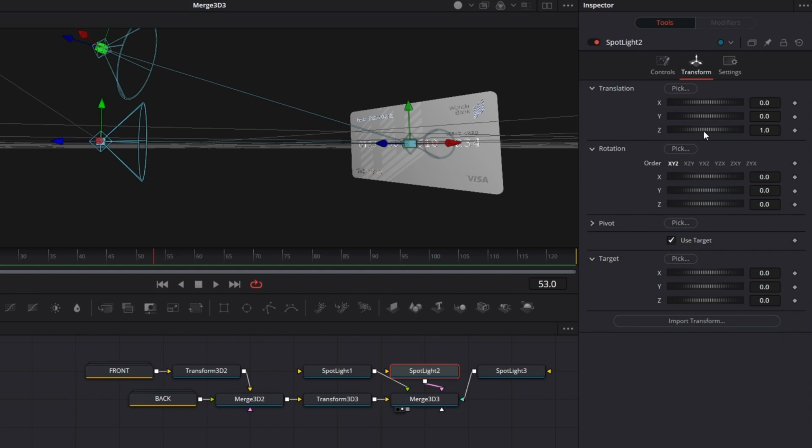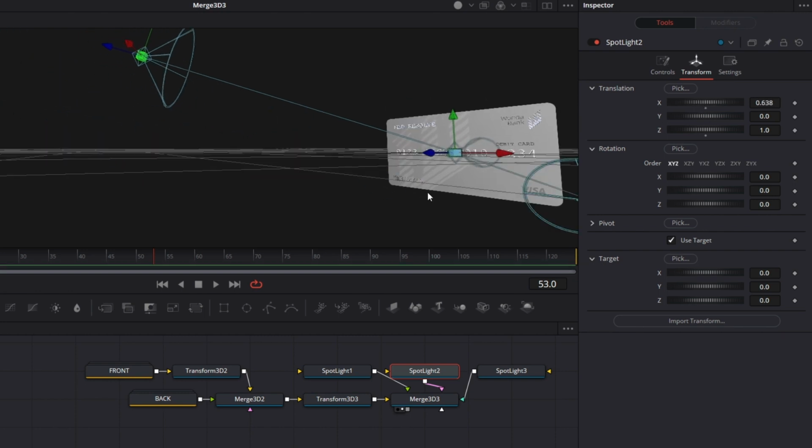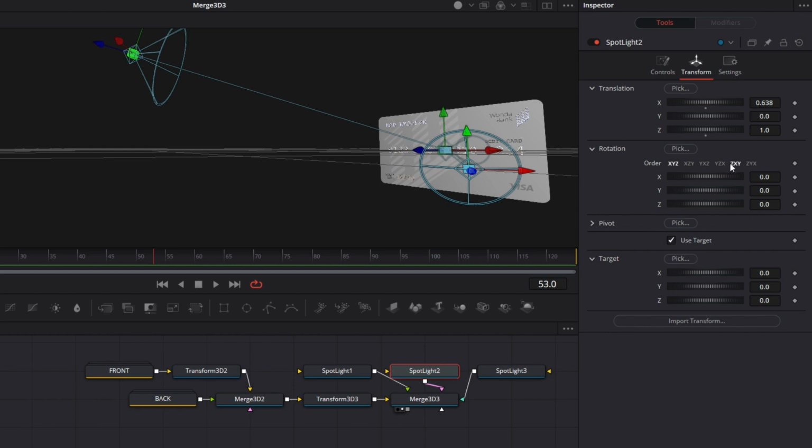I move it back. I've already moved it back here, so I want to move it to the side, lower part. So I move it to this X part. It's on this side. Then I drop it down, something like that.